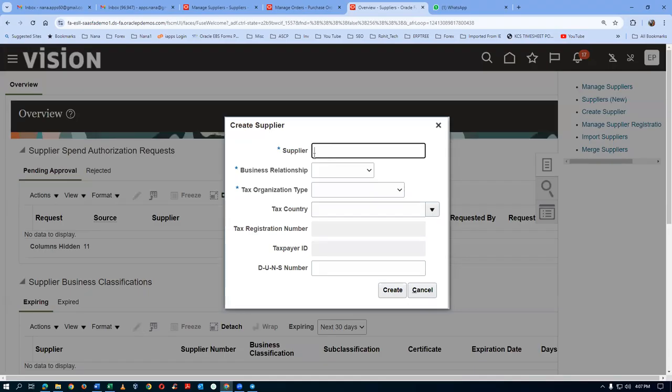Right. Now this is a supplier, say sub underscore 4. Click on it. I will say it's a prospective, it's not a spend authorized. In a prospective, we can only send an RFQ to him and then obtain a quotation. We cannot place him on a purchase order at all. Go to the quotation, and then it is a prospective. Click on create.